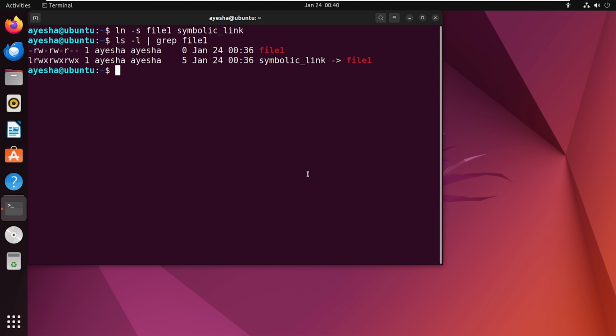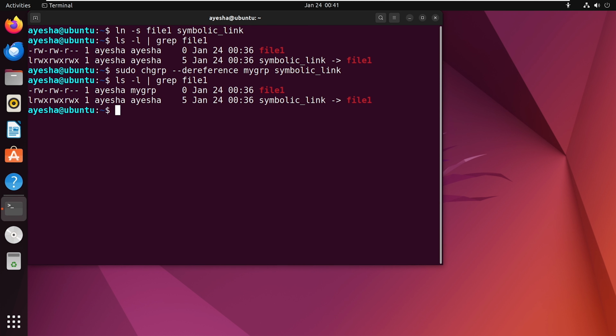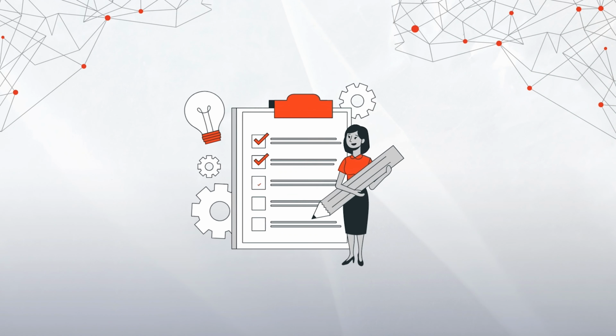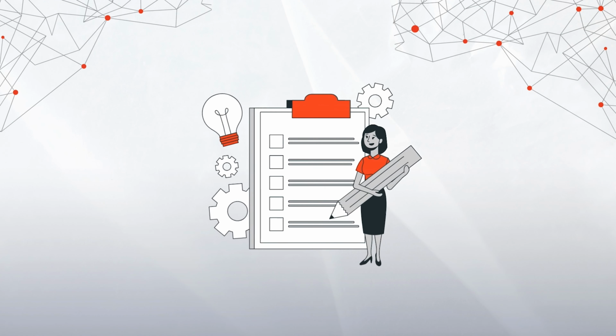After that, it's time to alter the group owner. Verify who's the group owner now. As seen in the output, I've changed the group of the main file without altering the group of the symbolic link. And that wraps up this tutorial on changing group ownership using the chgrp command in Linux.